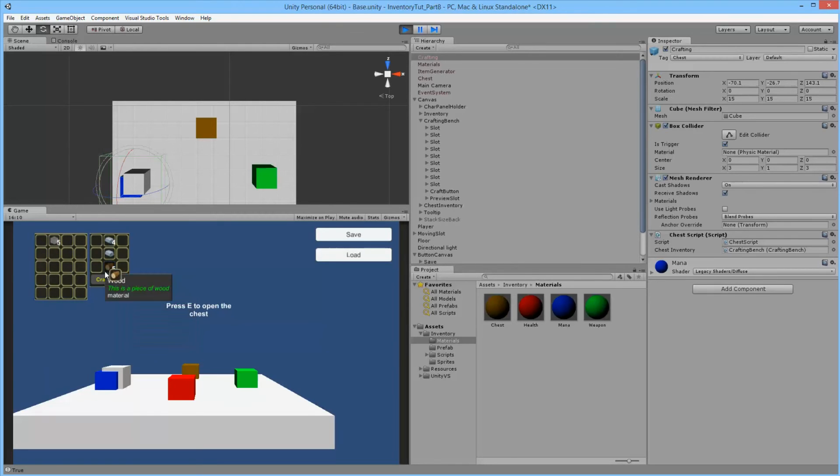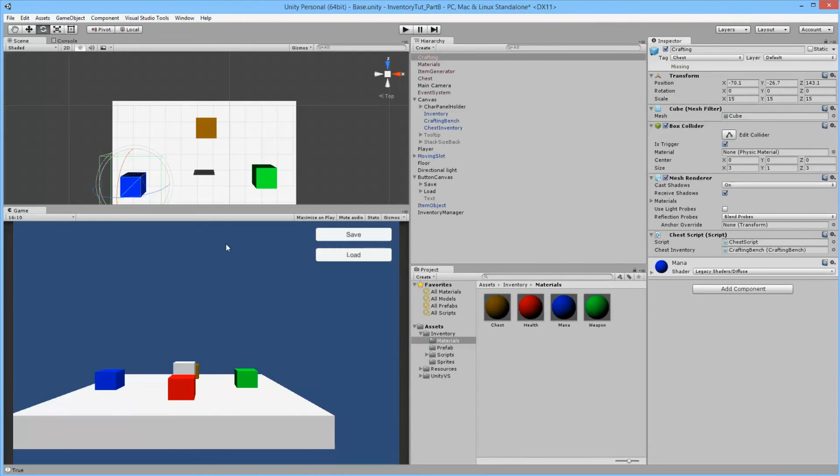So now I can make a sword. If I take this and move it out here, yeah, then you'll see now I can't make the sword anymore. So now the preview is actually properly updated.